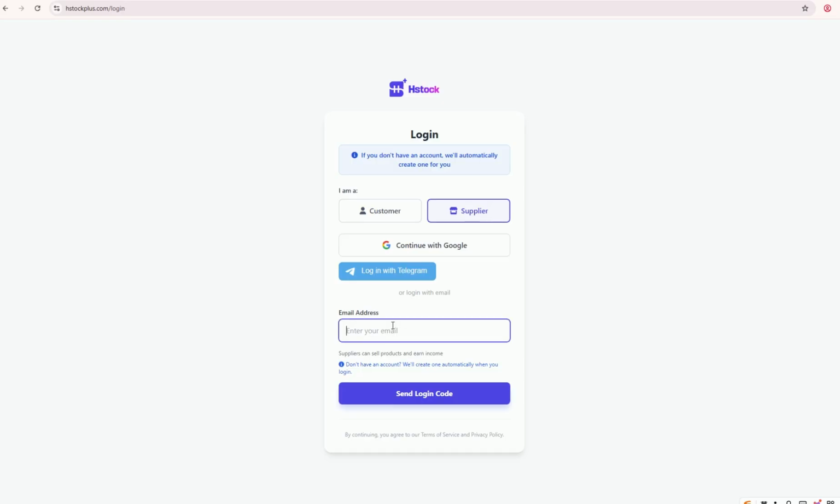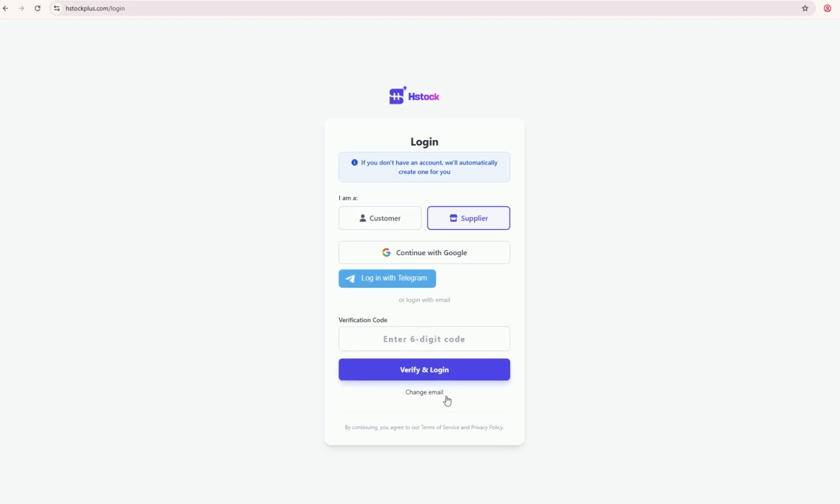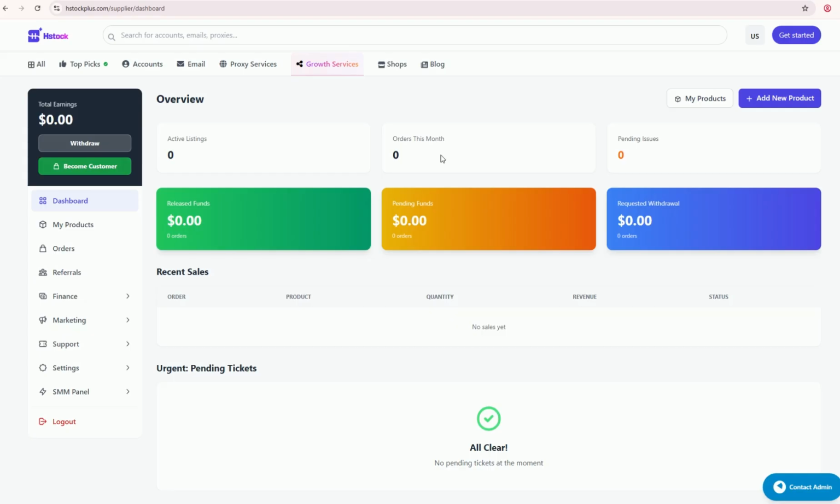First, go to the login page. Make sure you select Supplier. Enter your email and code to log in, of course. You can log in directly using your Gmail, which makes the process even faster. You'll be taken to your supplier dashboard.